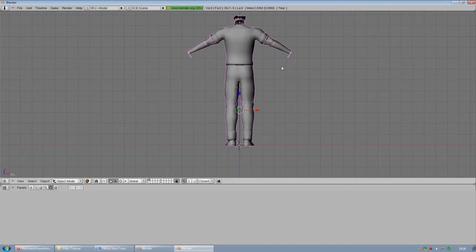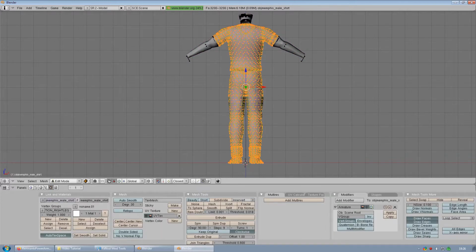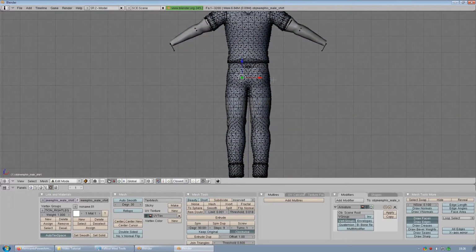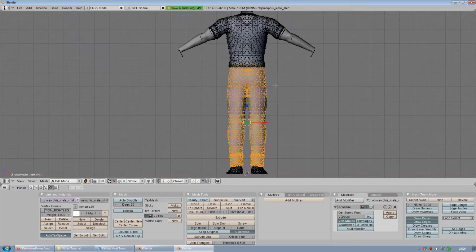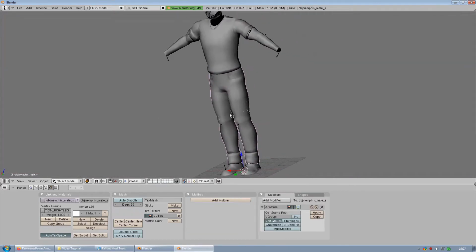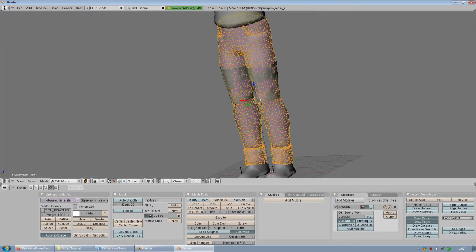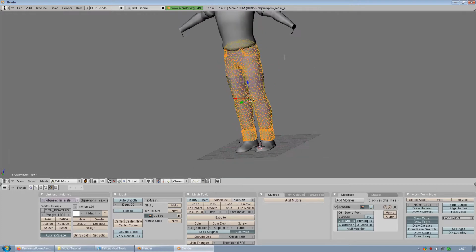So from this mesh, what I want are the jeans. So I'm going to enter edit mode and isolate the jeans, and then separate them into their own subsection by pressing P and then clicking Separate Selected. So now, when I exit edit mode, I can edit the jeans independently of the rest of the body.